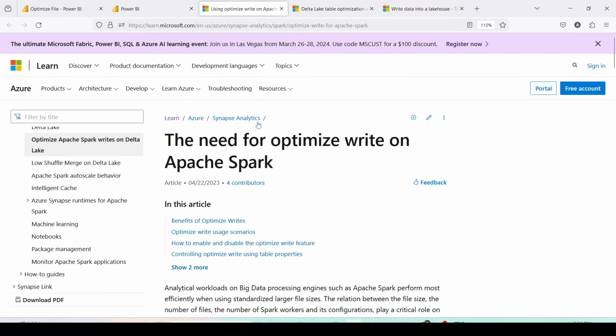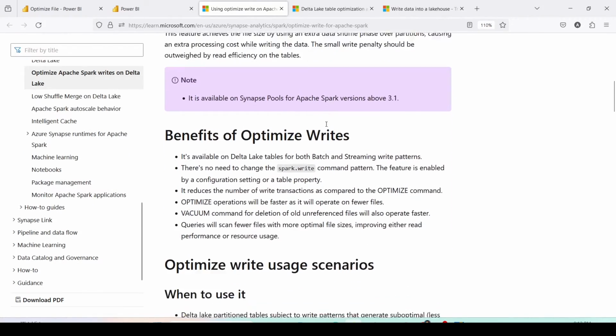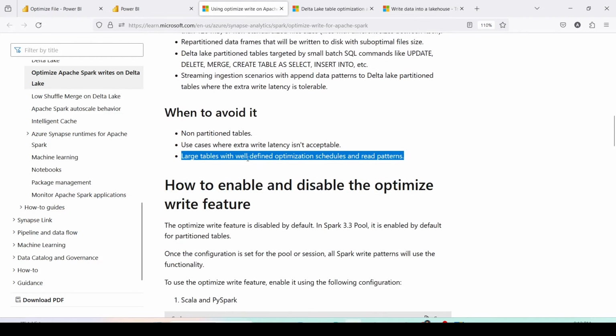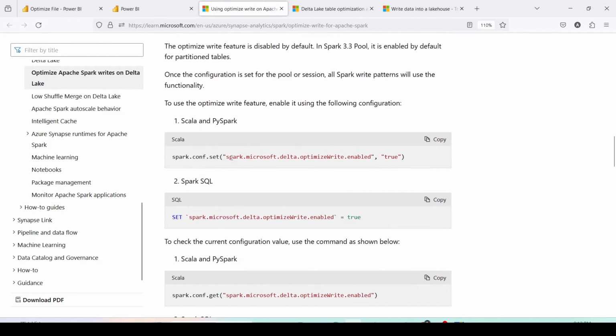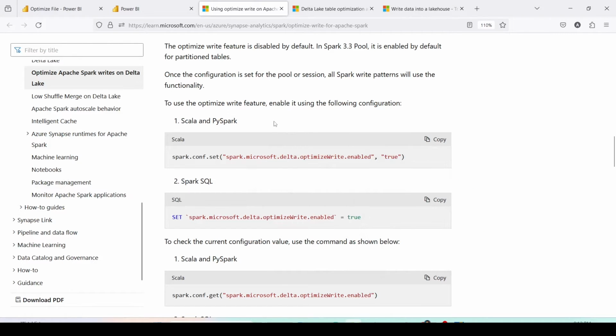In the same way, there is also a detailed article on optimize write: how to do that, what the benefits of optimize write are, when to use it, when to avoid it, and then you have the command to set it, spark.microsoft.delta.optimizeWrite.enabled equal to true. Now we have learned what commands we wanted to run. Let's go ahead and execute those on the Microsoft Fabric Lakehouse using Spark and see what the difference is.